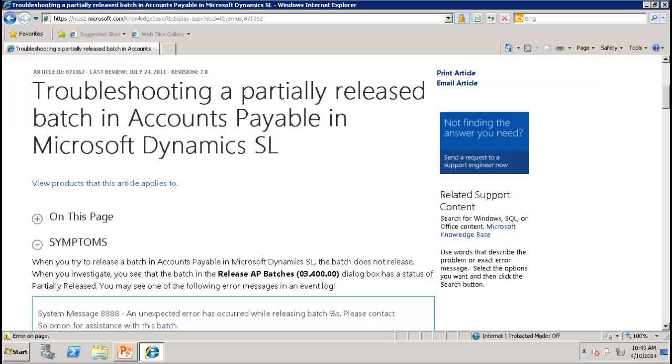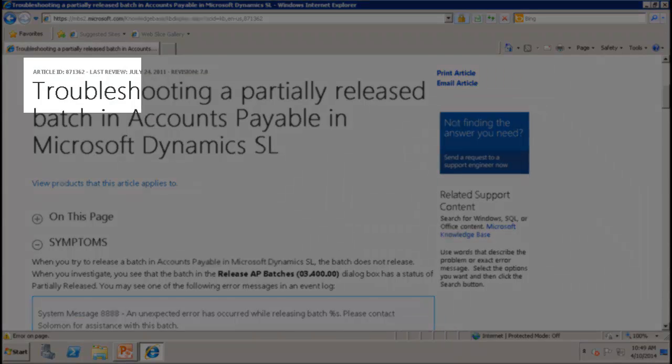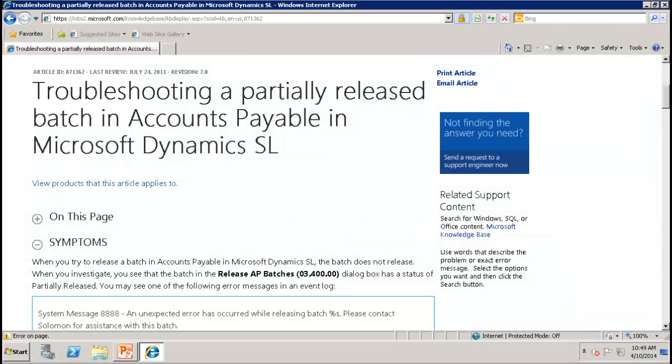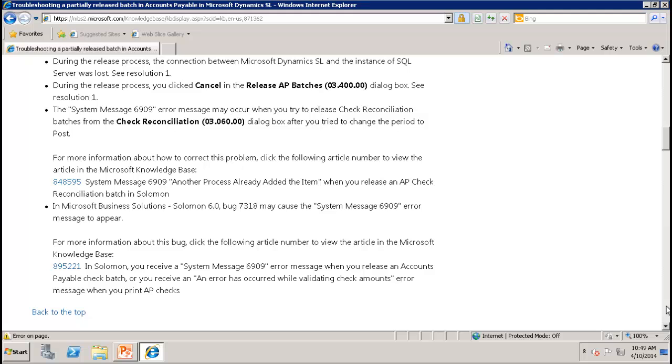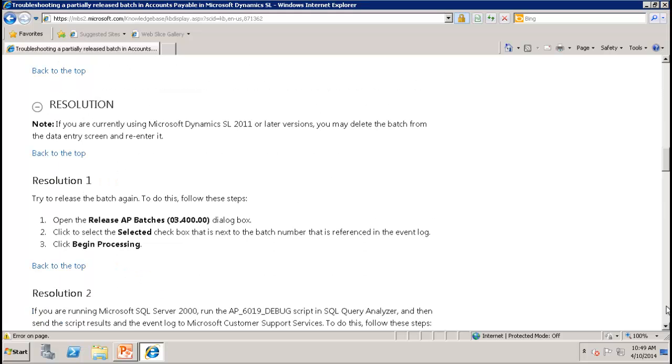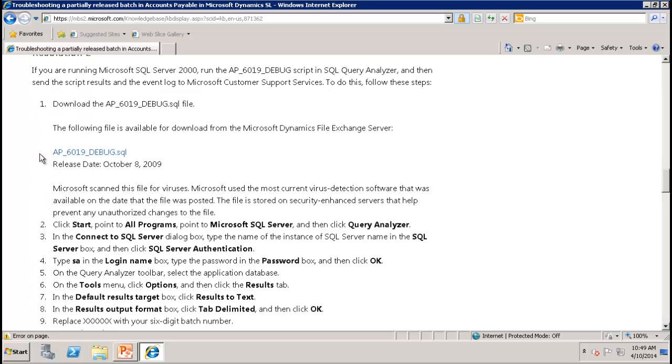Before we start, you will first need to get the debug script. You can get this script by going to Knowledge Base Article 871362, which can be found on Customer Source and Partner Source. The link to the debug script can be found in the Resolution 2, and it's called AP6019debug.sql.